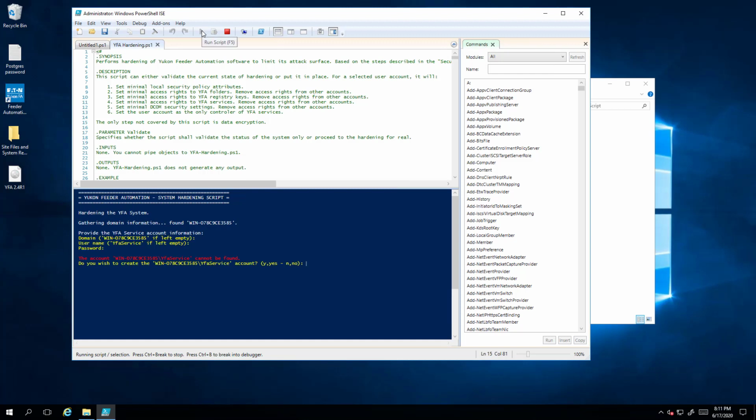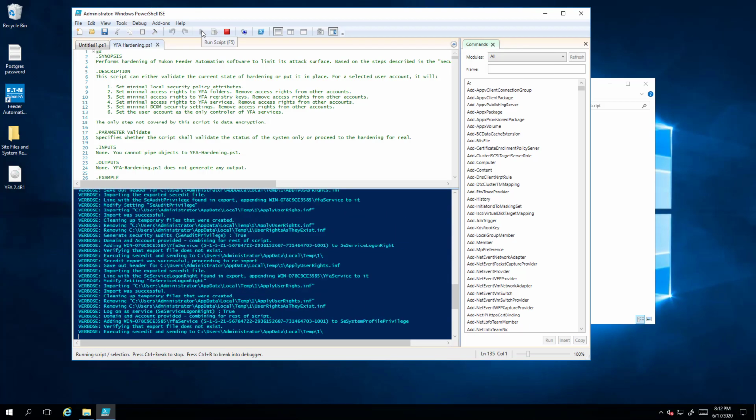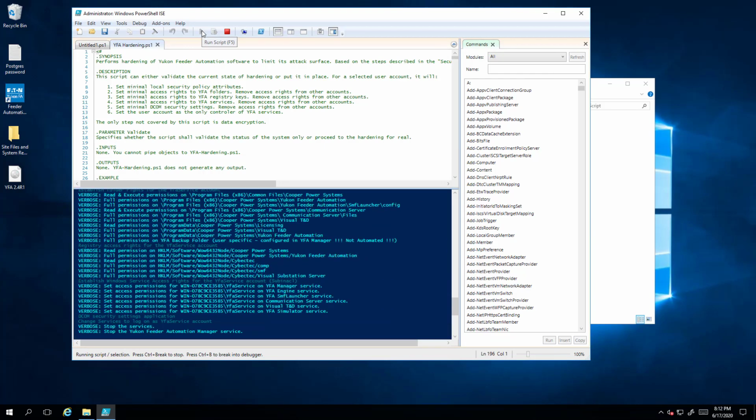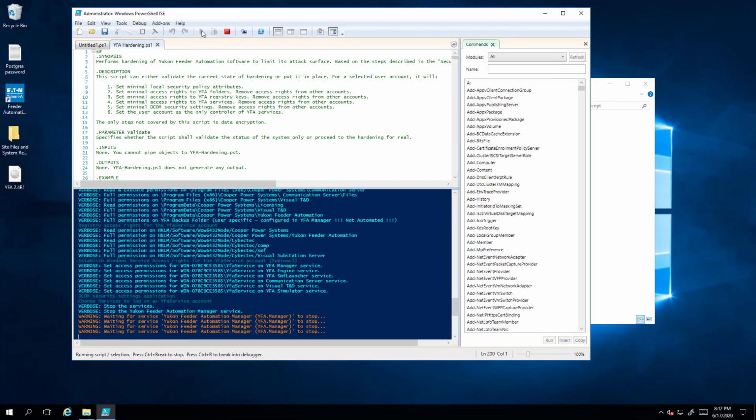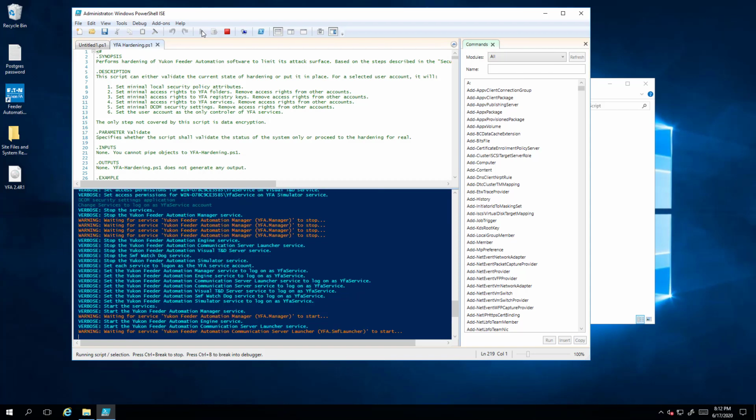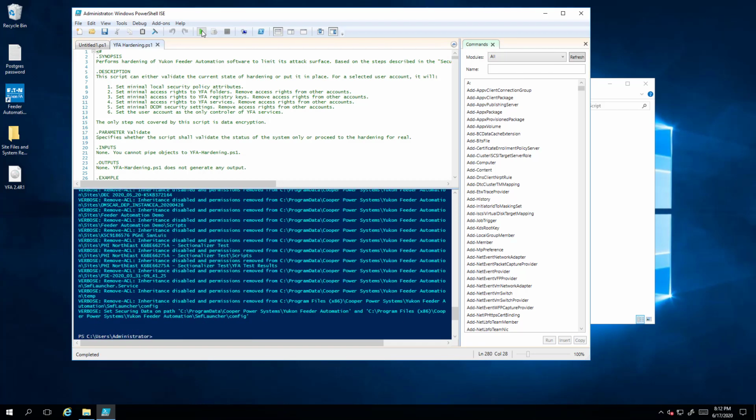That password's going to need to follow whatever password rules your IT department may have. If you've never hardened the server before, so the YFA service account doesn't exist, the hardening script will ask if you want to create it. So we're going to say yes. And then we're going to watch it do its thing. And once it's complete, that's all there is to it.